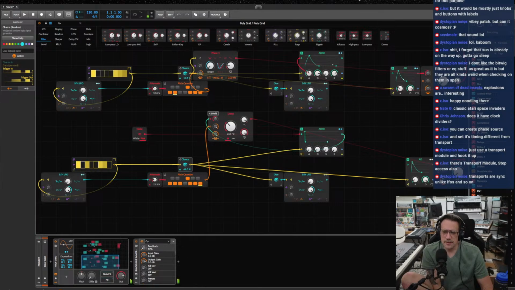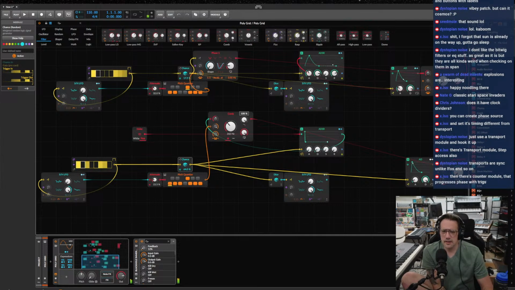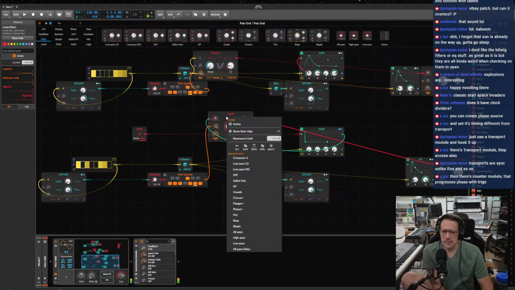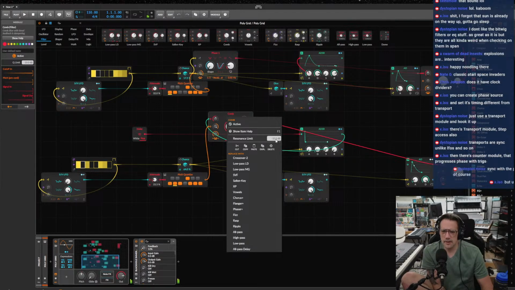I wish that the comb filter lasted a bit longer. I could add more feedback than it does. Maybe there's some sort of weird option I'm not seeing? No. Oh, look at that. Beautiful.